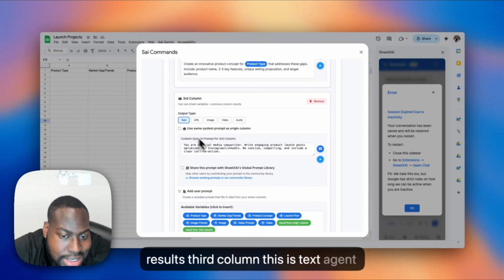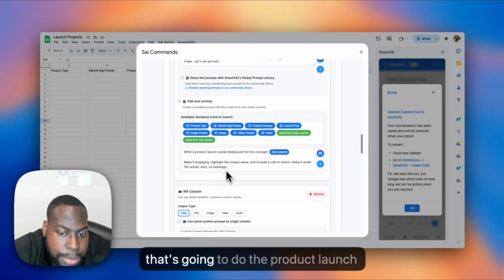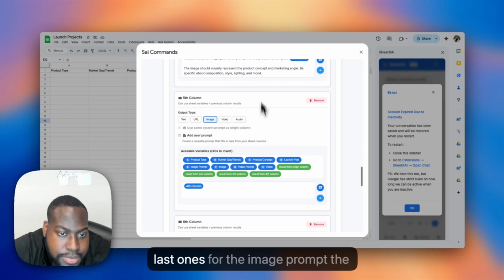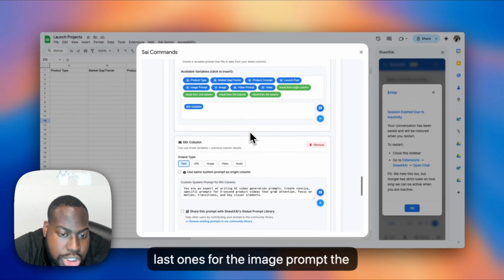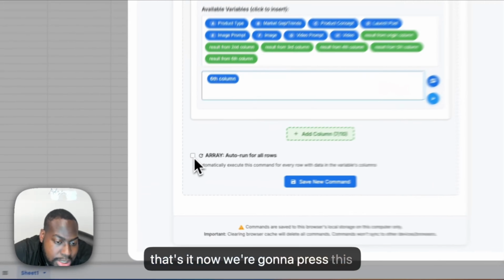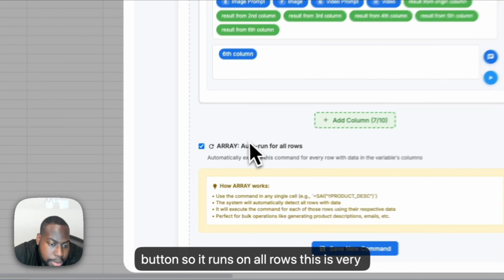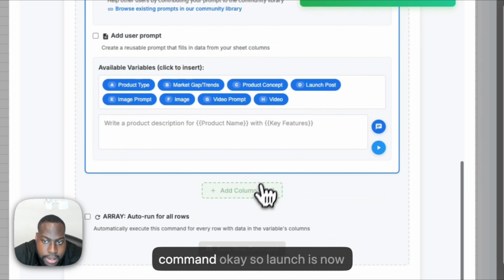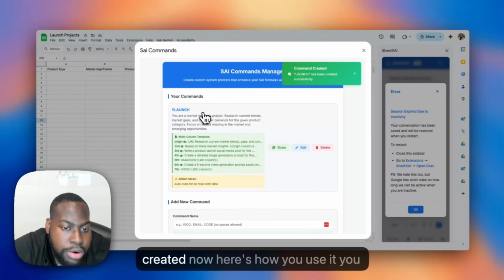Third column, this is the text agent that's going to do the product launch post, right? And then we have these two last ones. For the image prompt, the image, the video prompt, the video, and that's it. Now we're going to press this button so it runs on all rows. This is very important right here. Run on all rows, okay? So then we're going to save this new command, okay? So launch is now created.